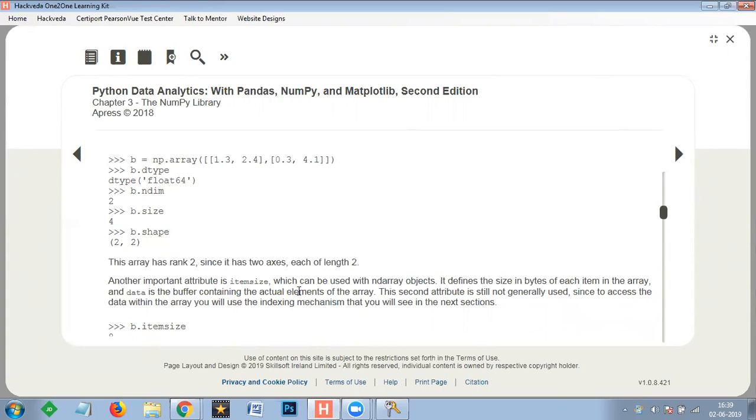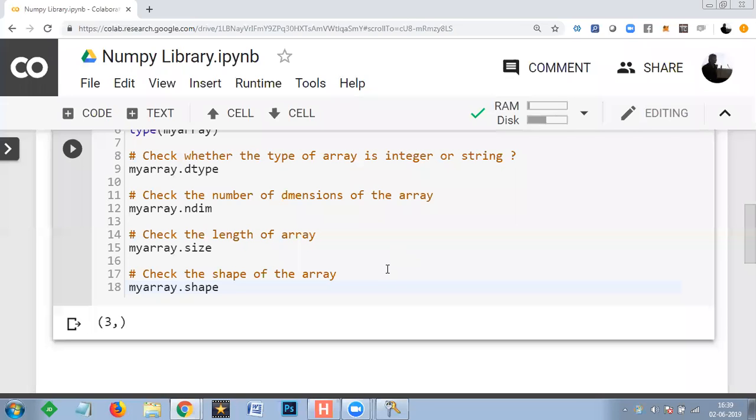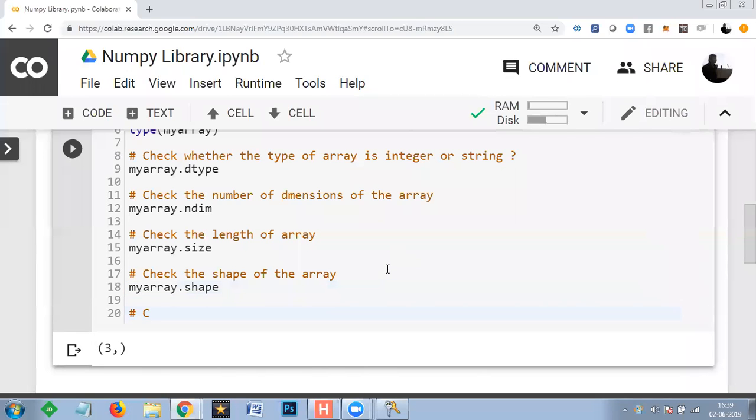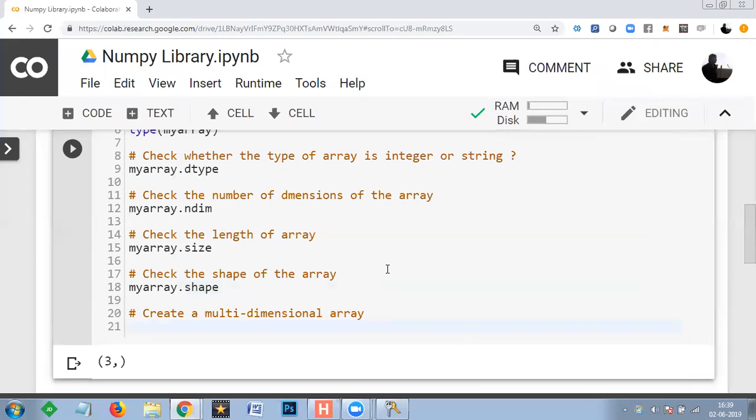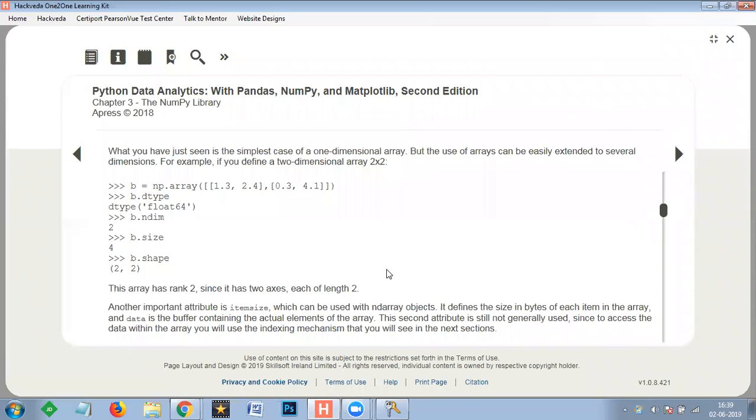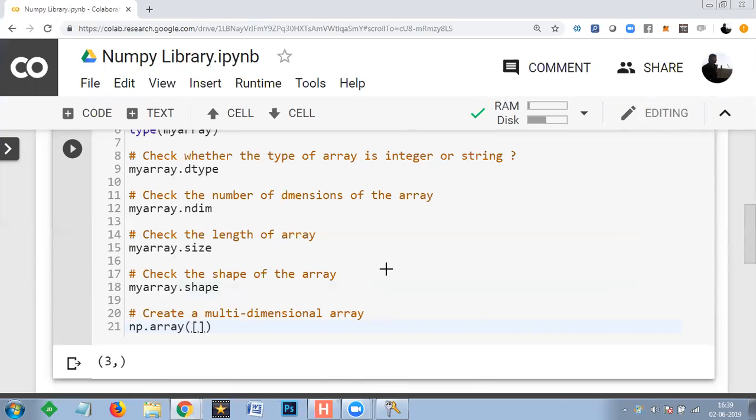Okay. So let us just quickly test back, and we're going to create a multi-dimensional array. To create a multi-dimensional array, you can directly call np.array. Within np.array, you can actually define the list. So this is going to be the first dimension. This is going to be the second dimension.